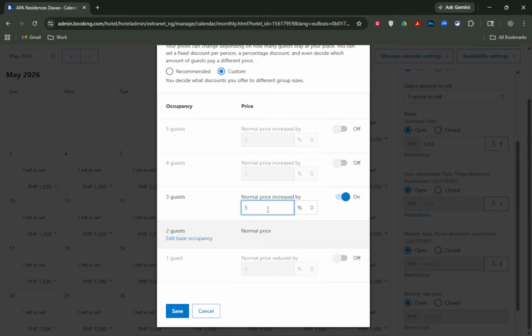Use fixed amounts when your extra costs are predictable, like linens or cleaning, and percentages when you want the adjustment to scale with seasonality. You can also toggle individual guest levels on or off and assign different values per level, giving you fine-grained control for each occupancy.